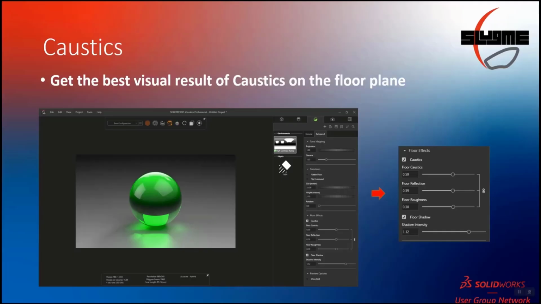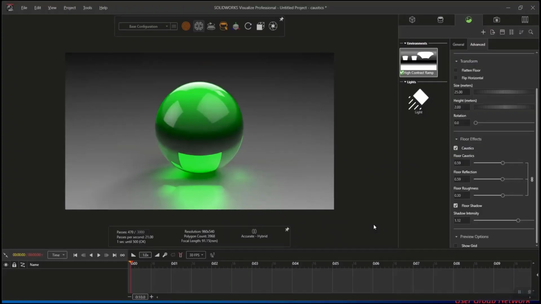Caustic is the way light rays are reflected off a surface or through an object. To get this realistic approach of lights traveling from a model or a transparent model, simply go to Visualize, create a model. Here we have a sphere, which is a green glass sphere, and you can see that the light reflects and comes through the model.